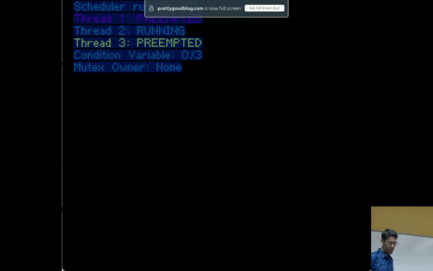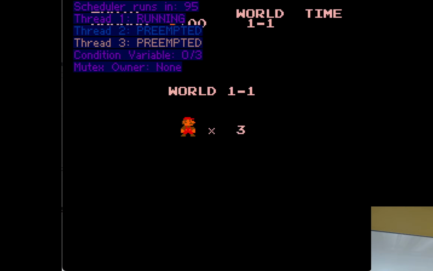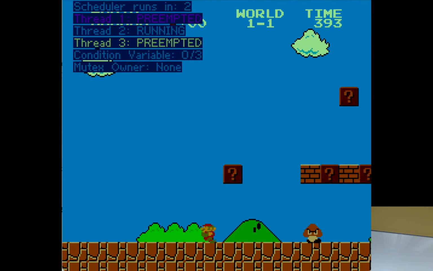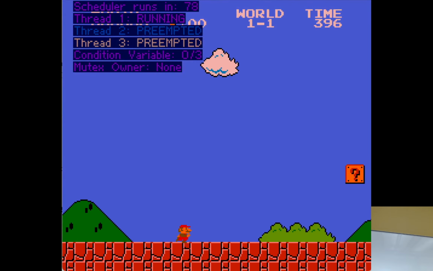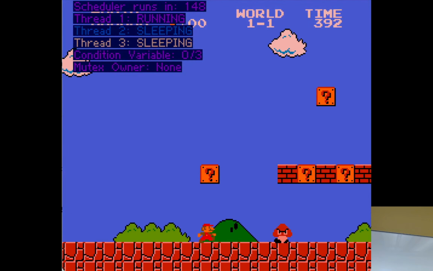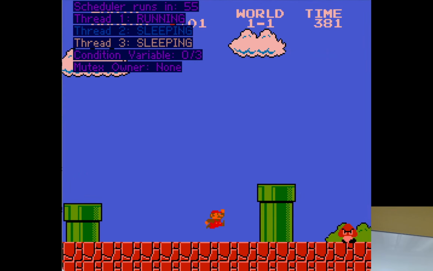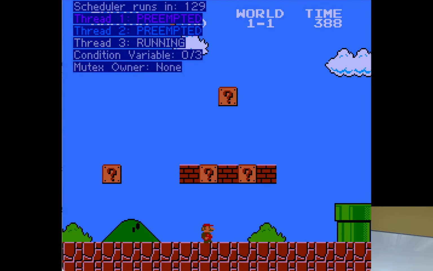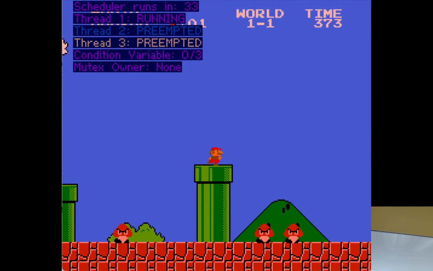The idea here is that we're doing multi-threading with an emulator and Super Mario Bros. It's a little frustrating that there's no sound to this, so I came prepared for that too. It would have been really jarring if the sound actually did what was happening on the screen. Okay, I'm going to stop the sound.